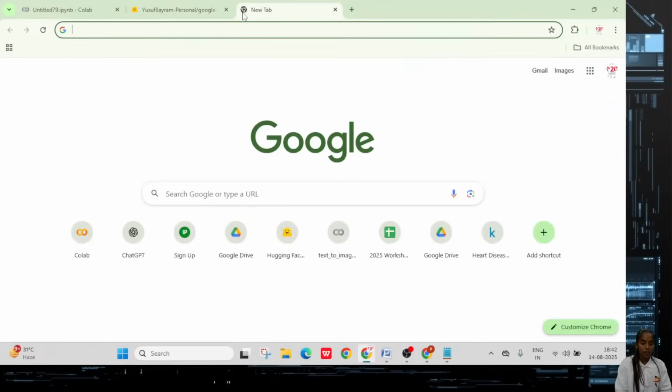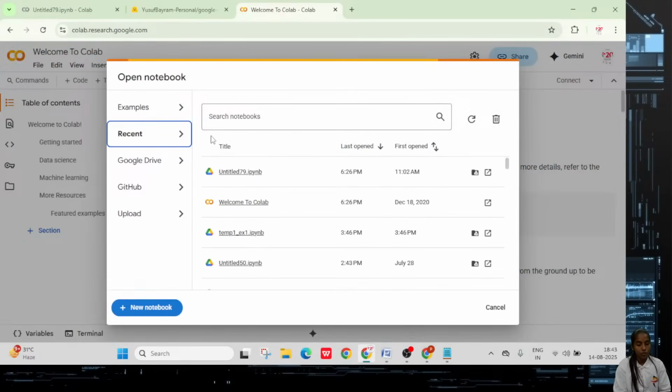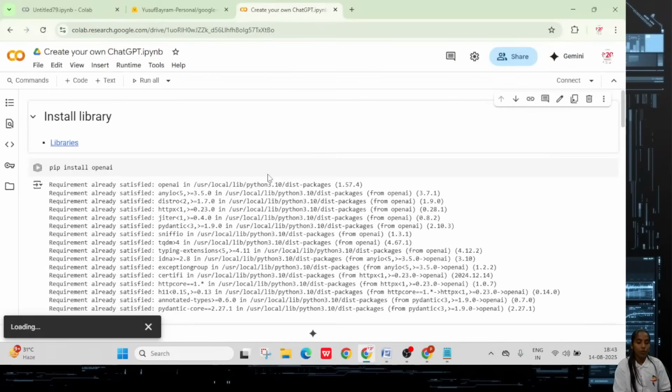Now I am taking Colab again. Okay, now I will show you the process of how to use the OpenAI API key. So here I am just going to create on ChatGPT. Okay, so here you can see you can create your own GPT, your own ChatGPT. If you want to create your own ChatGPT, then you have to follow these particular steps. What is the meaning of creating your own ChatGPT? We are just creating our own prompt along with the LLM models in the background. So that is all we are saying.